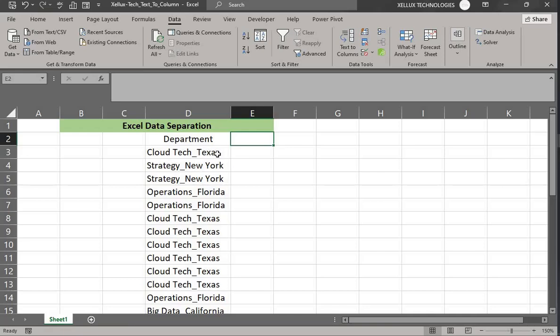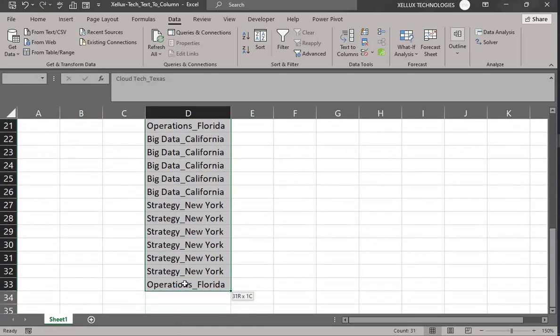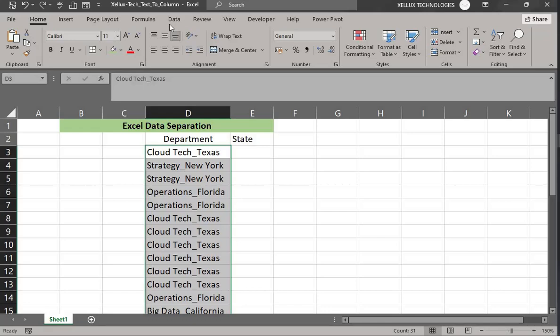So, let's dive in. I'll come here and type my header, State, then come to the side. Now I'll click here and highlight everything. Click, hold, and highlight. That is the first step. The second step is to go to Data. In case you are on Home, just click on Data.